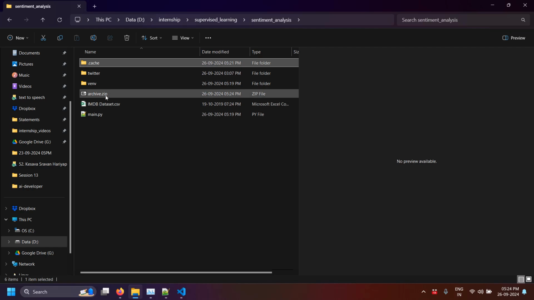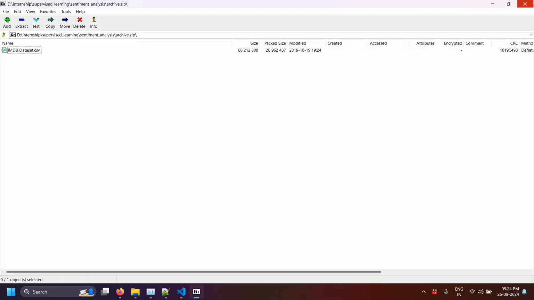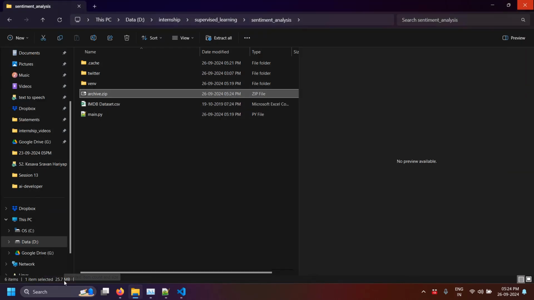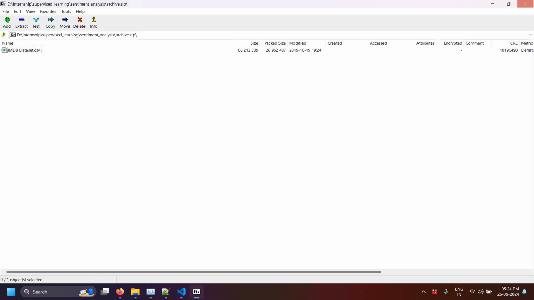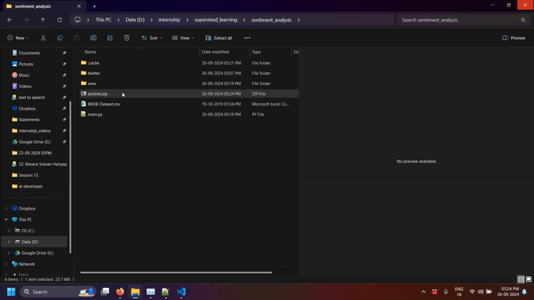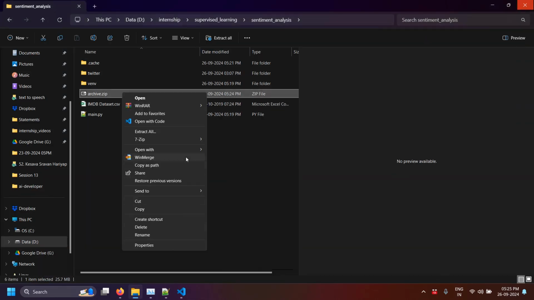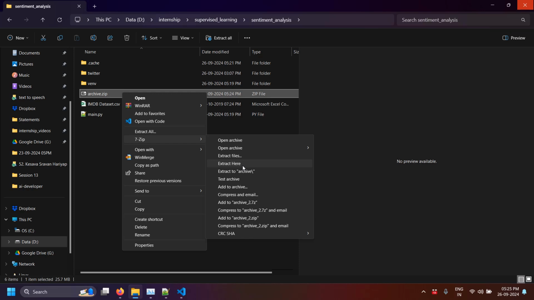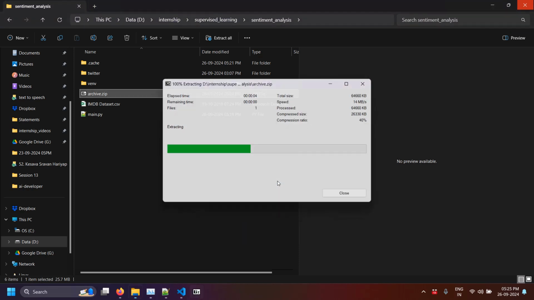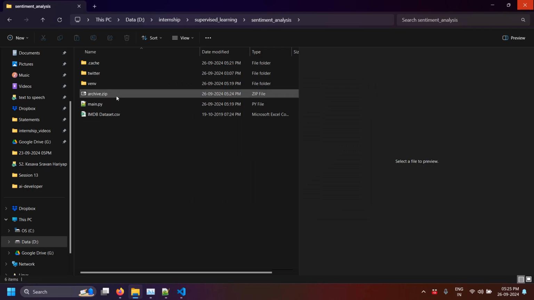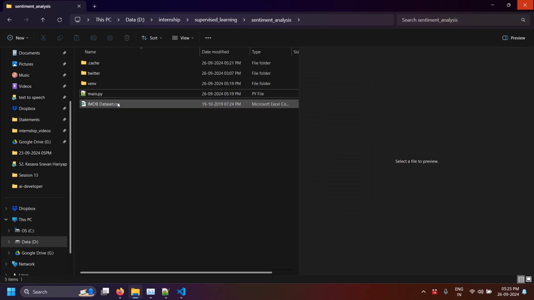Then the next thing is, you have to unzip this. This zip is 25.7 MB, and when you unzip it, it will become 63.1 MB. This is the same file that I am using. Just right click and extract it. I already have it, so it is asking if I want to replace. I have replaced it. So this is how you download the IMDb dataset. Very easy.